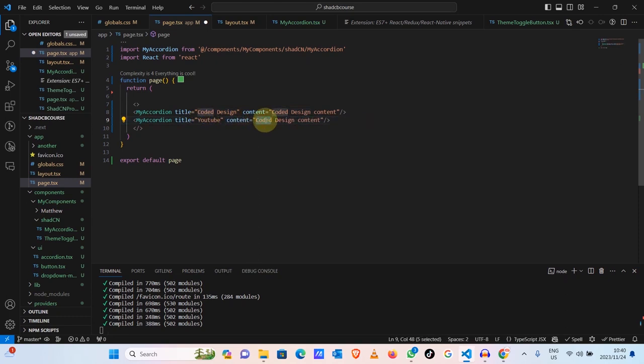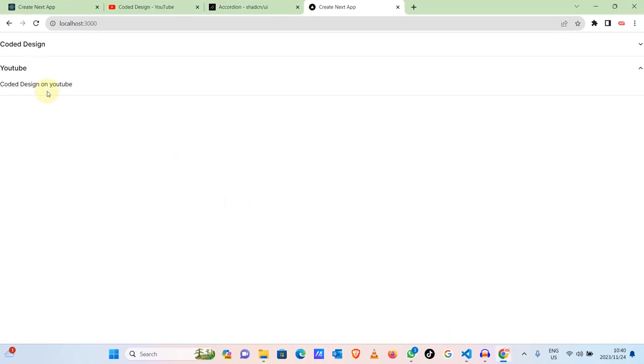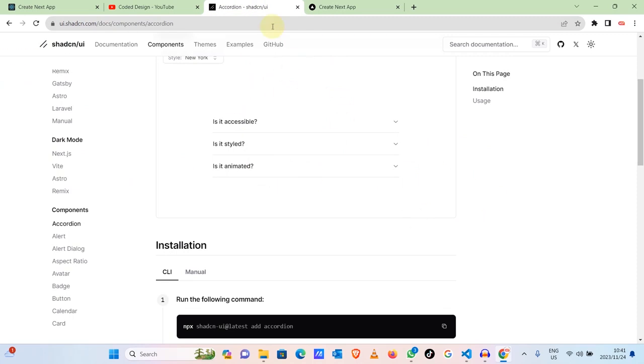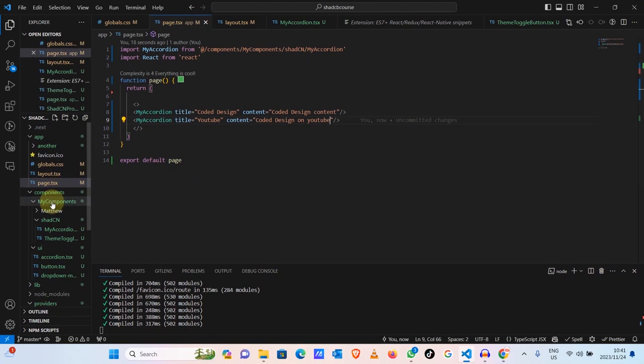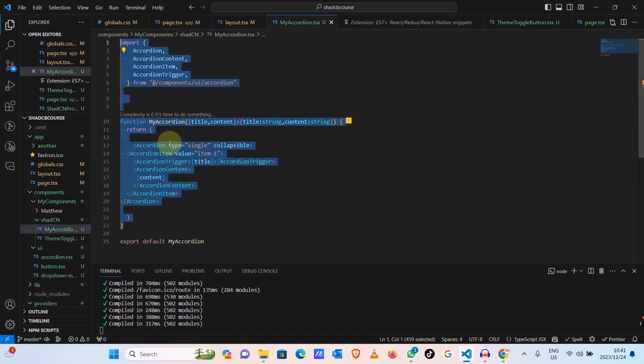YouTube, coded design on YouTube. That means we've just got the second accordion. You see how simple it is. So meaning that when we want to create another accordion, we don't have to start from going through this, or even copying and pasting my accordion, importing things, and doing other things again.